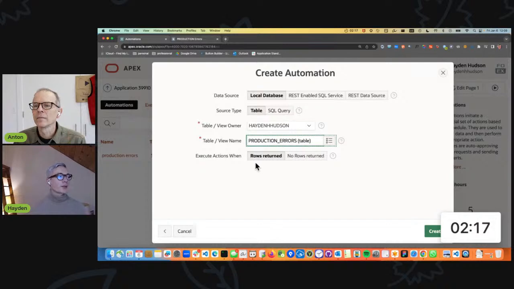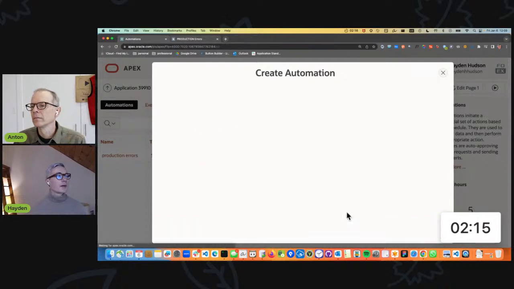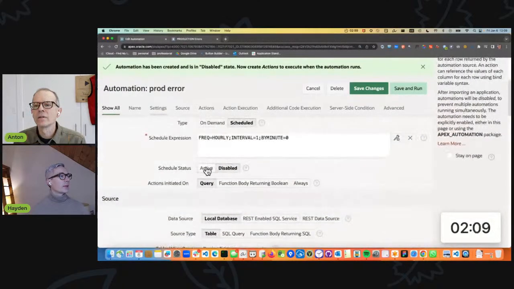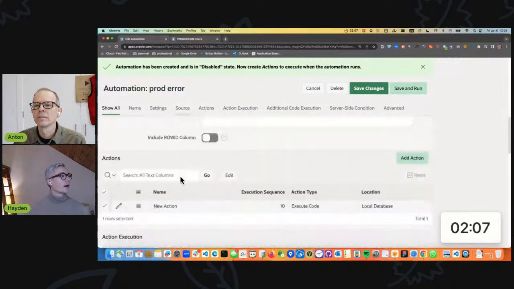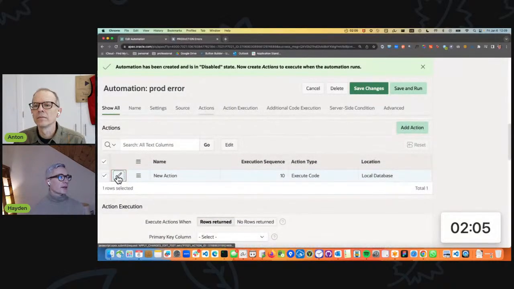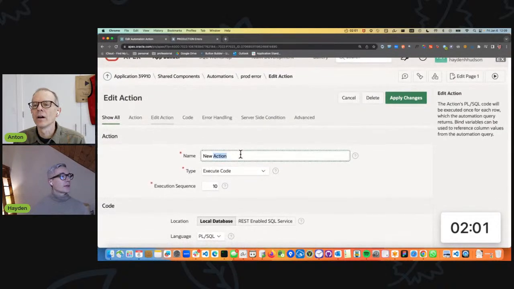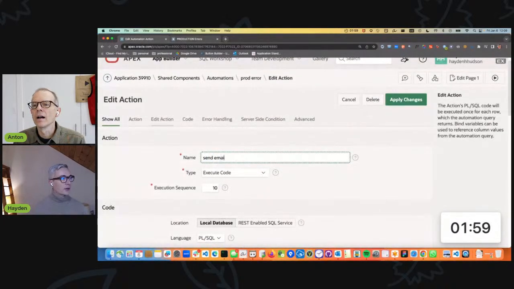And I only want it to execute when rows are returned. And then let me make this active. And it has preceded this with an action. I want the action to be to send me an email. So I'm just going to call it send email.